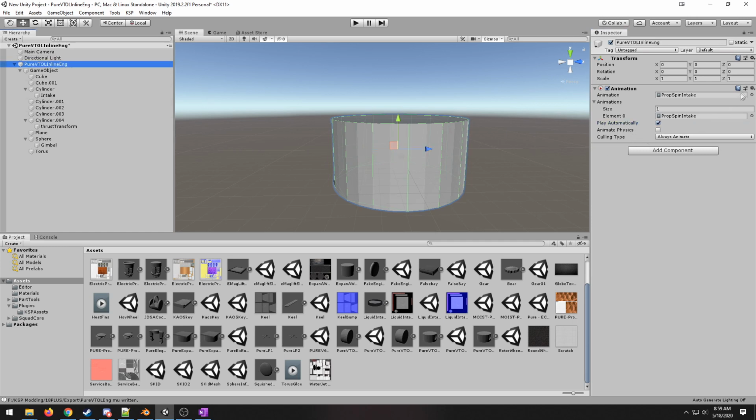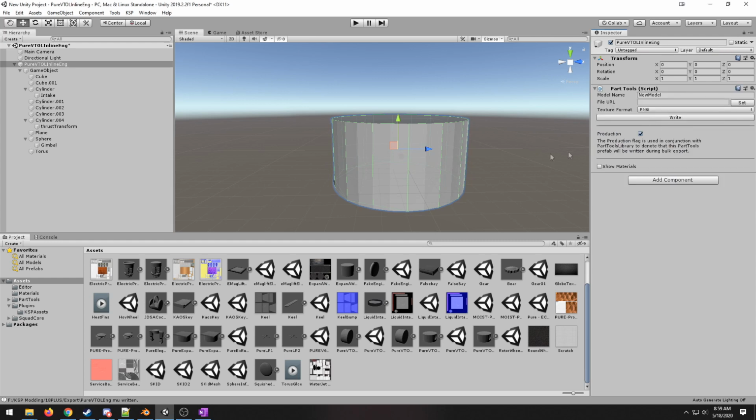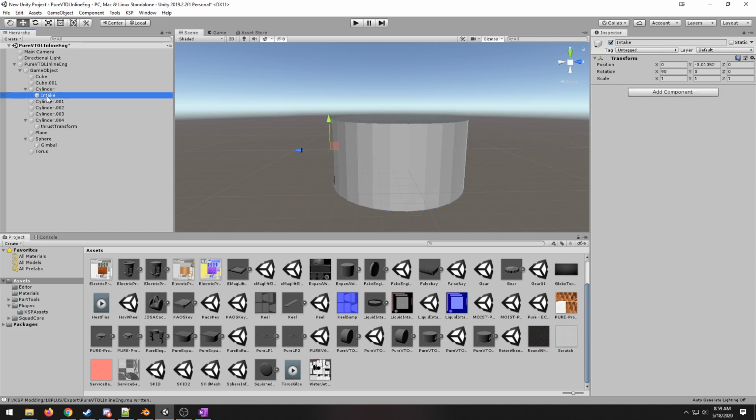Now go back to our main object here and remove this from here. Let's now add component, KSP, and then part tools. And don't forget to save. Now you can call this whatever you would like: Pure VTOL Inline ENG, and then write. Because this should be everything you need. You have your colliders, you have your intake, you have your thrust transform, make sure you spelled it right, and your gimbal. Also take note of your capitalization.